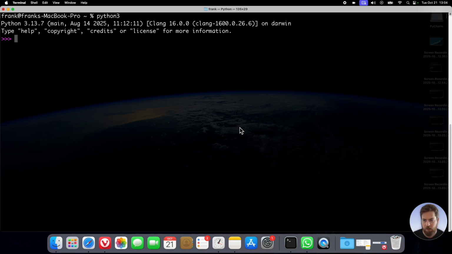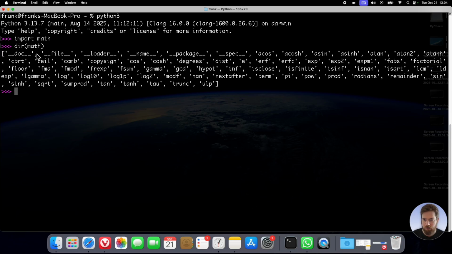For example, we can import modules. Let's say we import the math module. And now you can use all kinds of math functions. We can list them if we type dir, directory, and then the module name, press enter, and you'll see all the functions we can use. So we have the cosine function here and many other functions. For example, we have this square root function here.